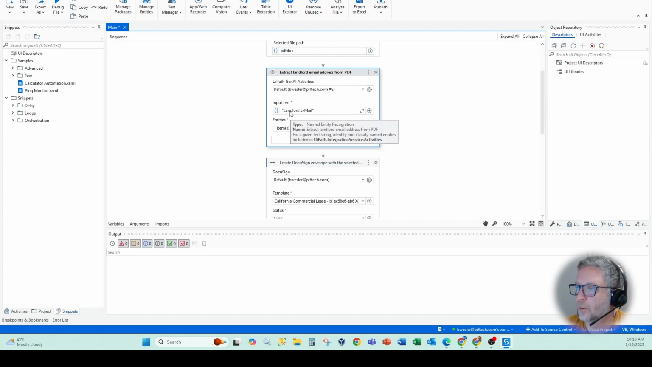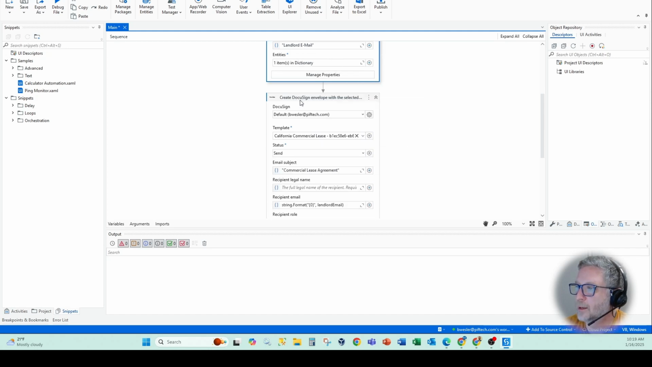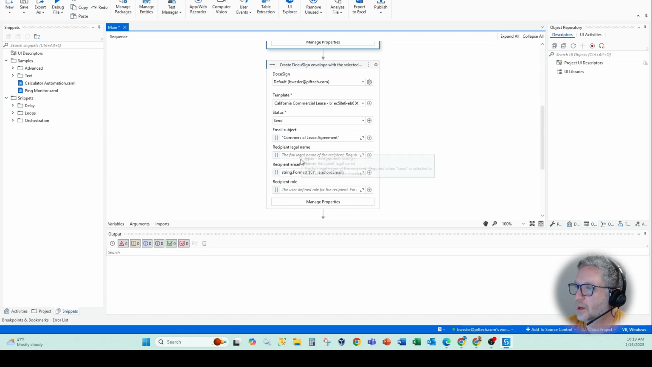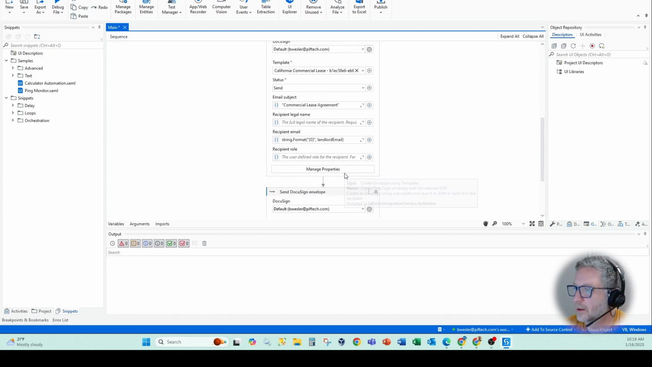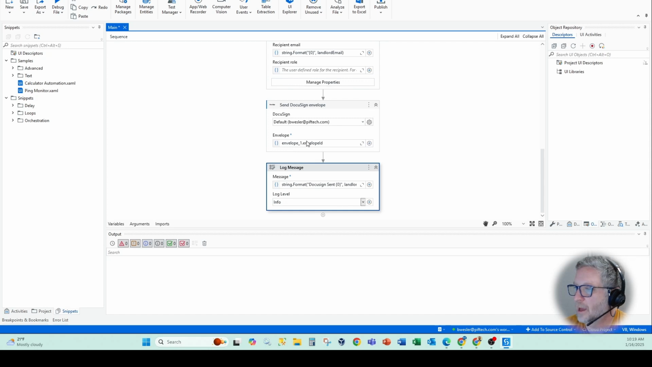We're going to be looking for this word, landlord email. We're then going to create a DocuSign envelope. You'll see here we're going to use that landlord as the recipient email, and then we're going to send the envelope, and we're going to show that entire process.